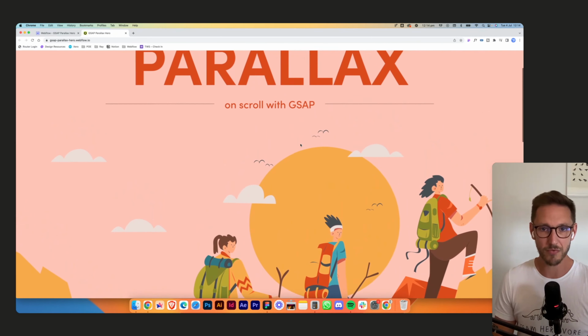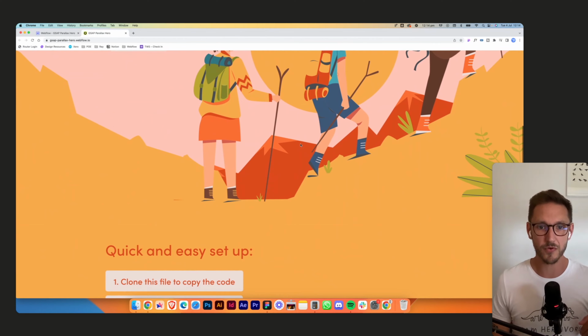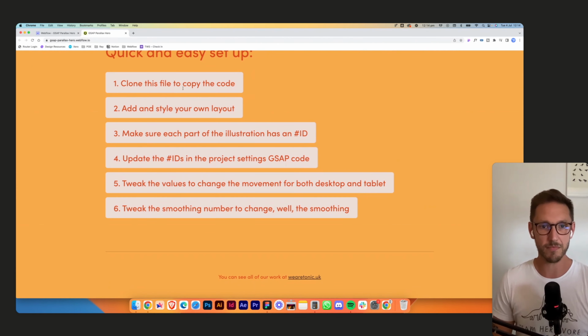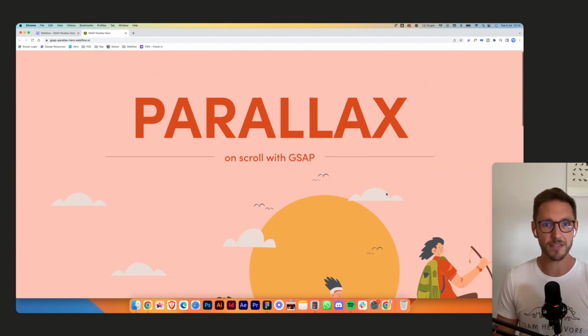It's very subtle, probably can't see it very well on the screen share, but I'll leave a link to the clonable and the demo slide below so you can see. And then down here we have some quick and easy setup notes to follow as you are stealing this clonable and making it your own. So let's jump into Webflow and see how it's built.